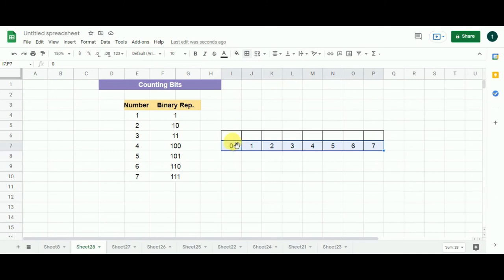So I'm going to start from this cell. What the value in this cell is going to be, it's going to be 0 because the binary representation of 0 is 0 and the number of ones in 0 is 0. Moving on to this cell, we have 1 over here. The binary representation of 1 is only 1, hence I'm going to put 1 as the number of ones here.